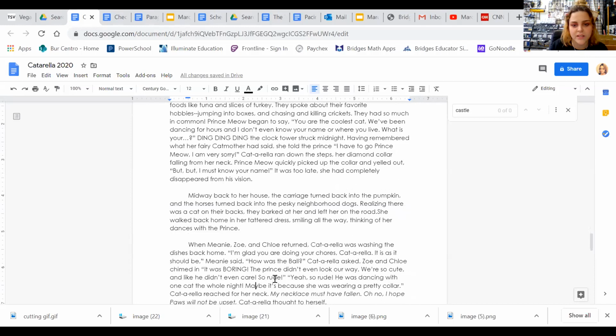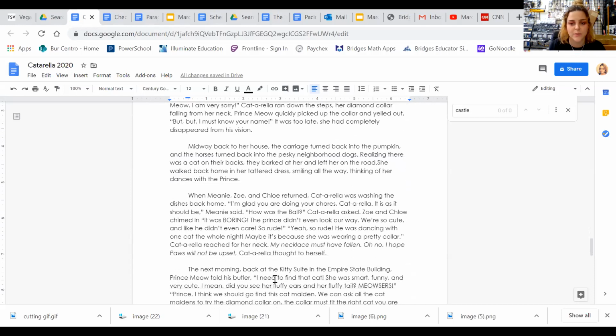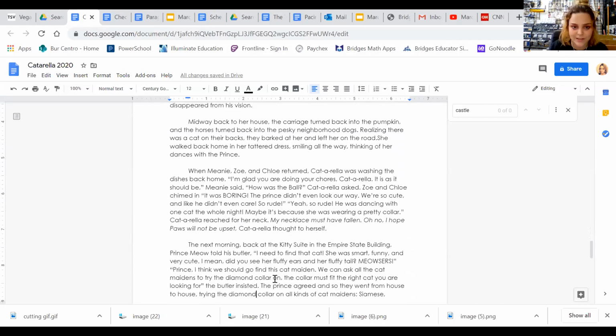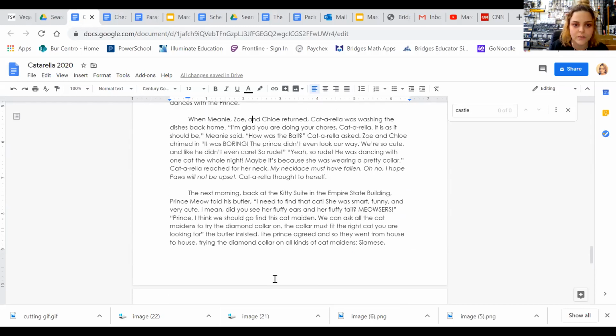Midway back to her house, the carriage turned back into the pumpkin, and the horses turned back into the pesky neighborhood dogs. Realizing there was a cat on their backs, they barked at her and left her on the road. She walked back home in her tattered dress, smiling all the way, thinking of her dance with the prince. When Meanie, Zoe, and Chloe returned, Catarella was washing the dishes back home.